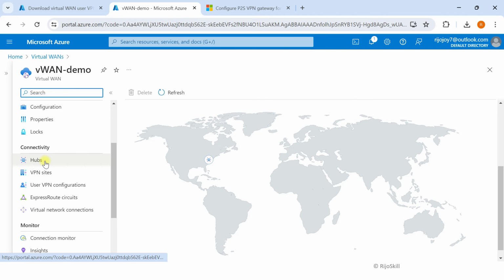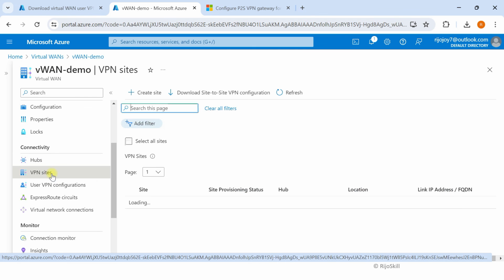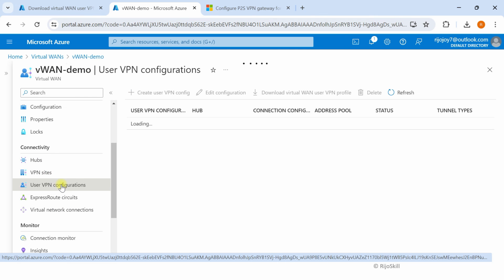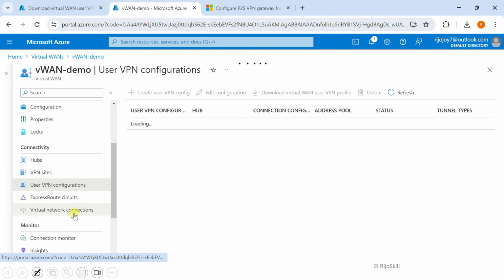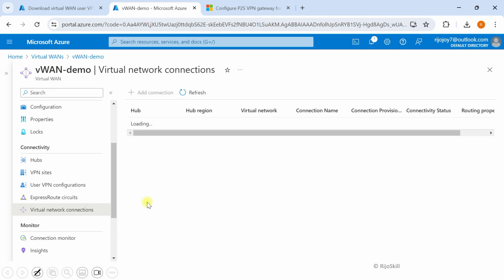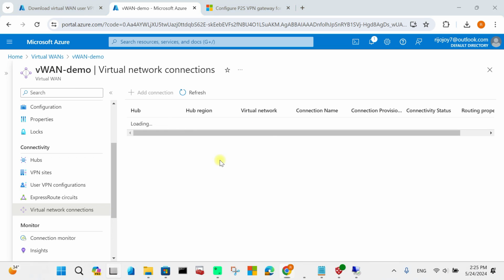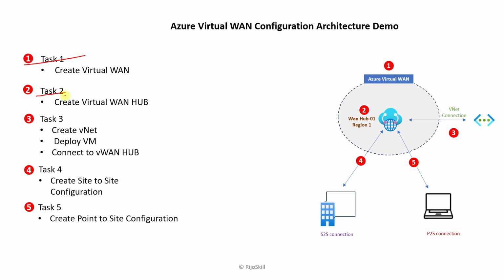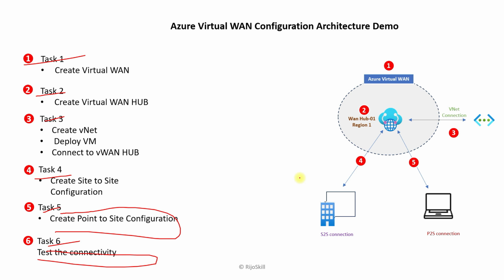Okay, we have completed our hub configuration, VPN site configuration, user VPN configuration, and virtual network connection. So now you understand how we can configure the virtual WAN in the Azure portal. Now we have completed all our tasks: task 1, task 2, task 3, 4 and 5. Finally we also did task 6, testing connectivity. So now you understand how to configure Azure Virtual WAN in the Azure portal, how to do the site to site connection and point to site connection, and how to do the Azure VNet connection.